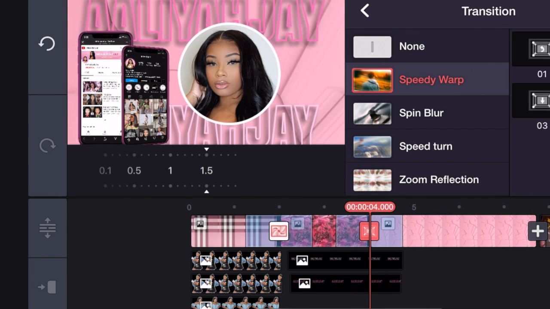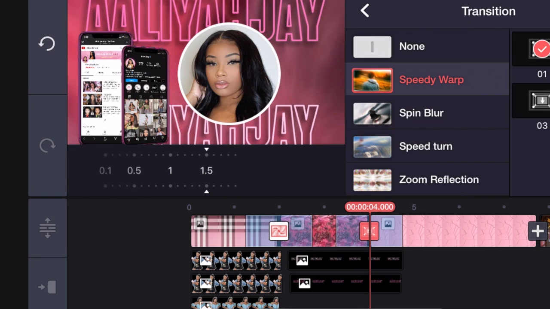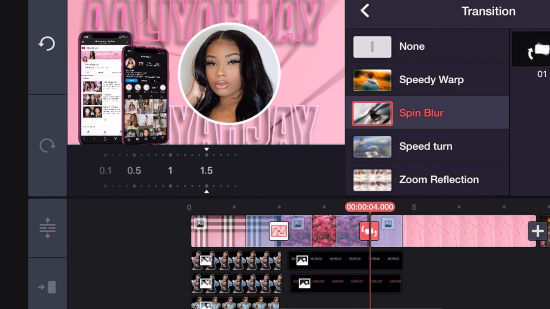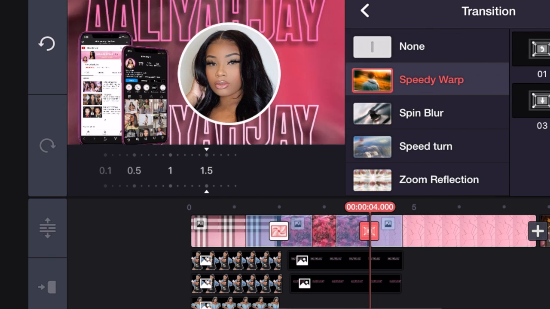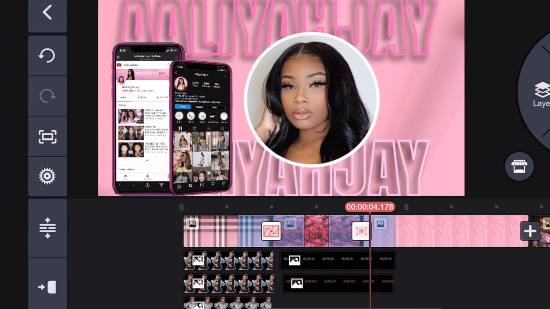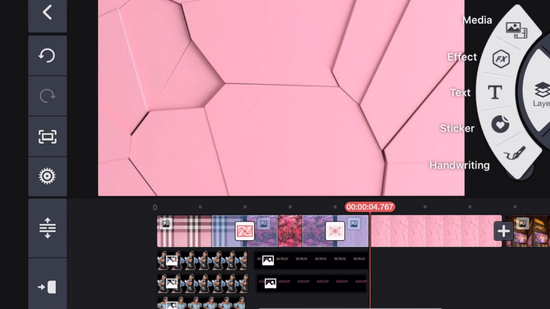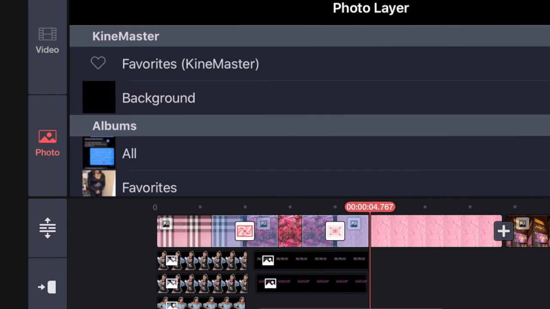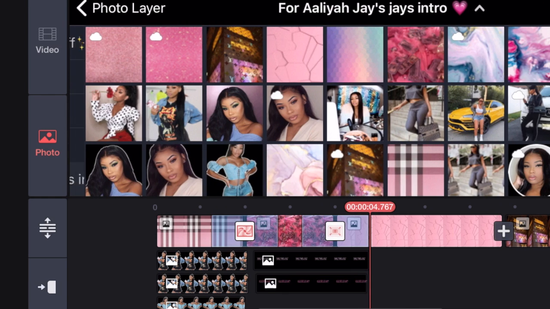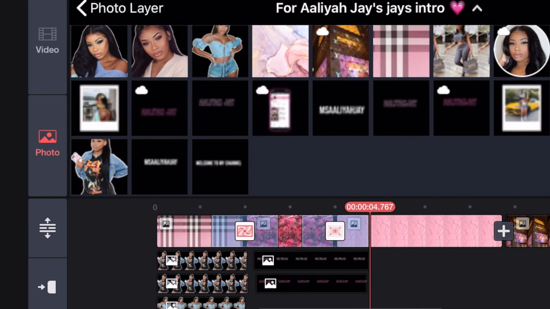Okay, now we can work on this page. Oh wait, I've got to choose the transition. I think I did speedy warp. I ain't gonna hold y'all, these all look almost the same. I cannot remember the transitions. I just know they was out of those three.